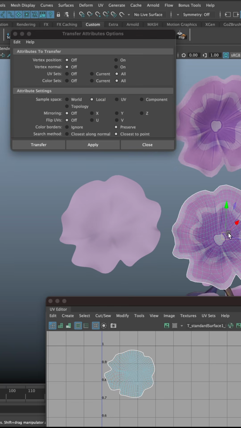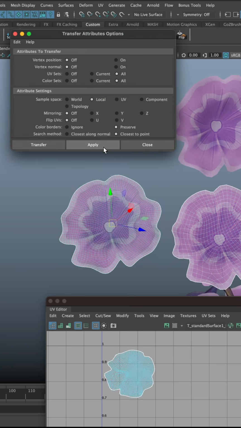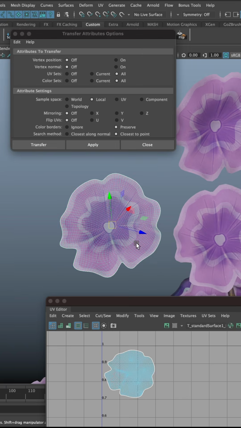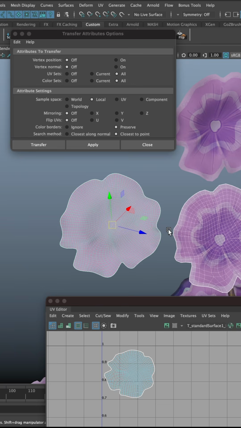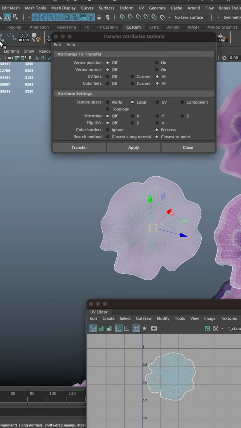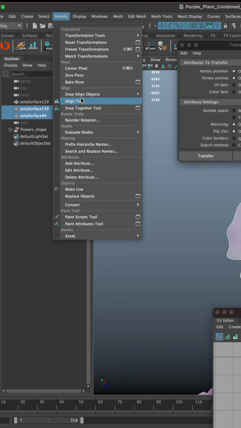So let's try that. I'll select my original object, then I'll select the target object and click apply. You see, even though both of them have different topology, we still managed to copy UVs. And if for some reason it doesn't work, there is another way you can do it by just manually aligning those two objects. For example, I'll select both of them and then I'll use the modify align tool.